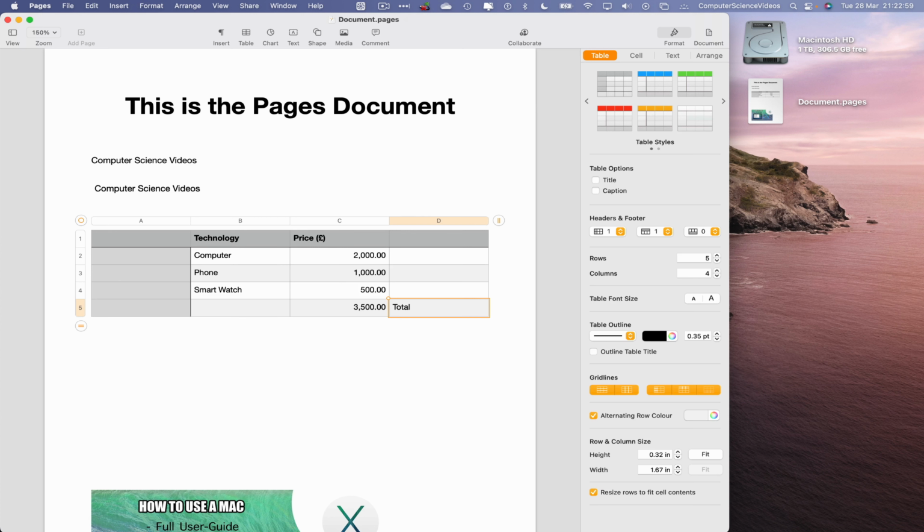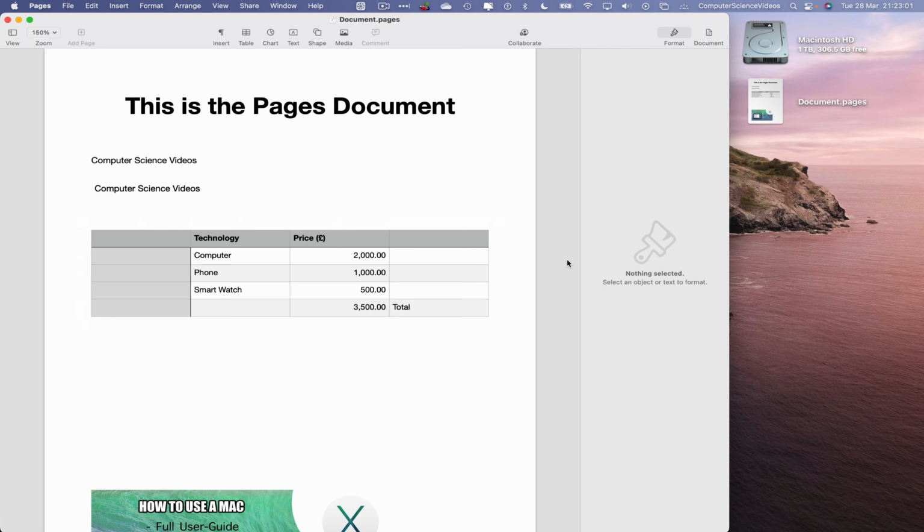So, Command S to save. We can now quit Pages.